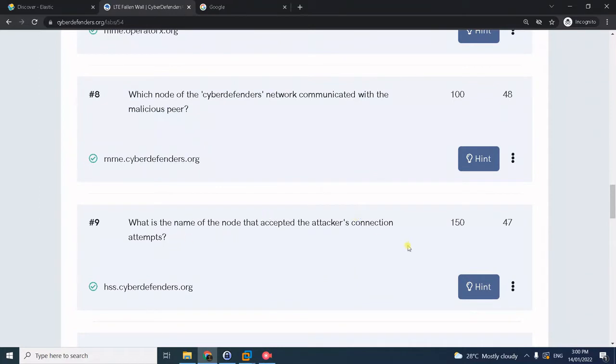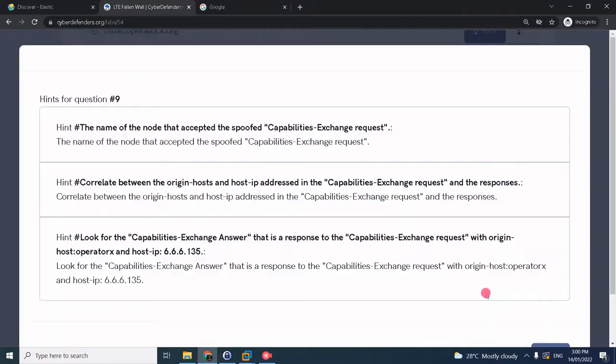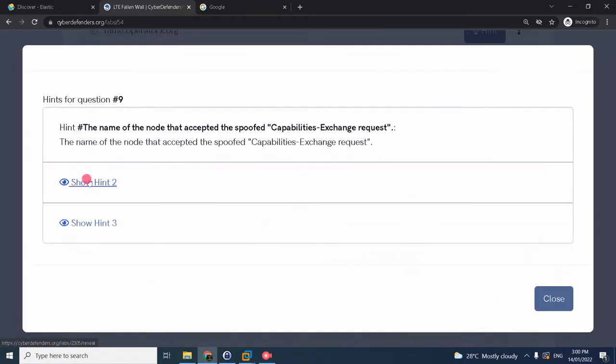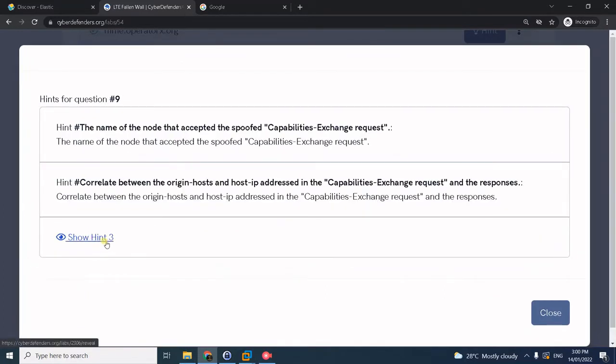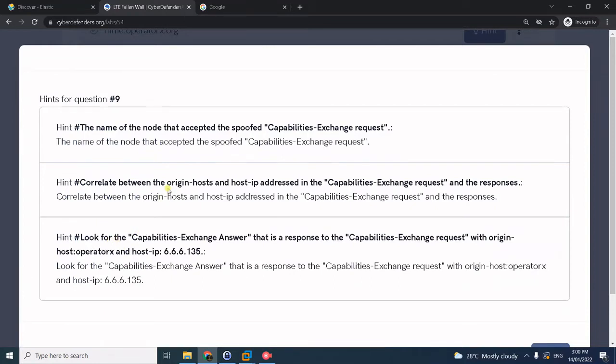Okay, for number 9, we are looking for the name of the node that accepted the attacker's connection attempts. So this is the answer. So we'll need a hint to find that. So from the hint, we will use again this query. And look at the third hint. It says here, look for this one that is responsible for capabilities exchange requests with origin host of the operator X and the host IP of 6.6.6.135.